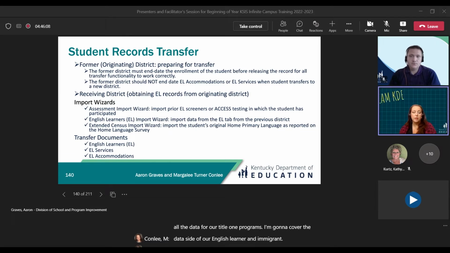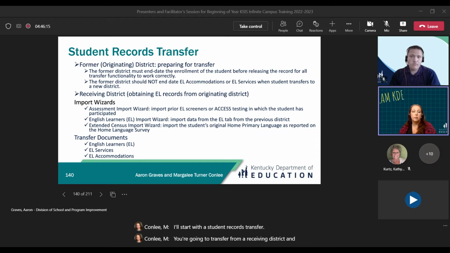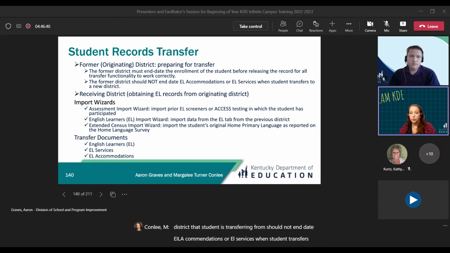I'll start with student records transfer. You're going to transfer from an originating district to a receiving district. The originating district, to prepare for the transfer, must end date the enrollment of the student before releasing the record for all transfer functionality to work correctly. The originating district, the district that the student is transferring from, should not end date EL accommodations or EL services when the student transfers to a new district.